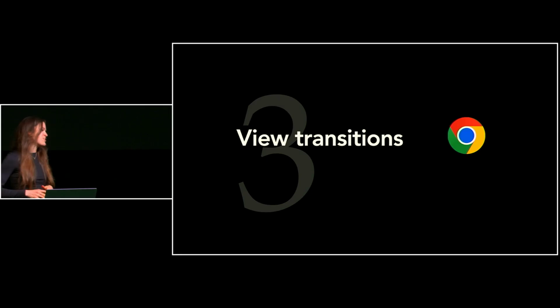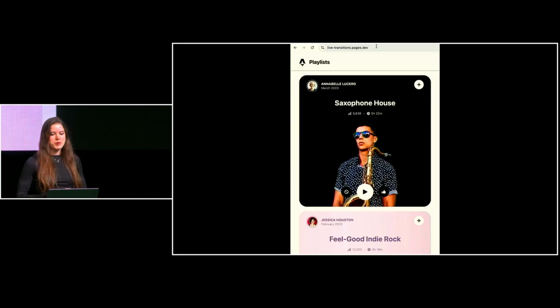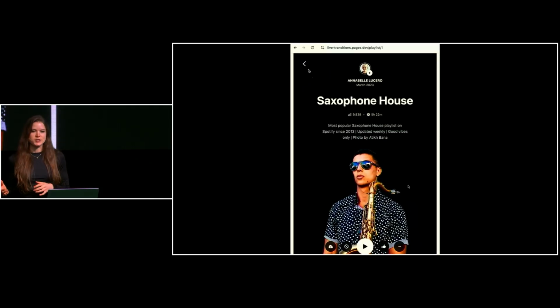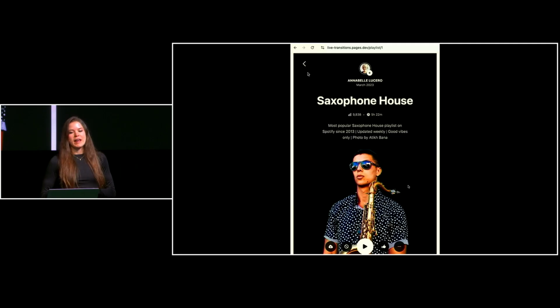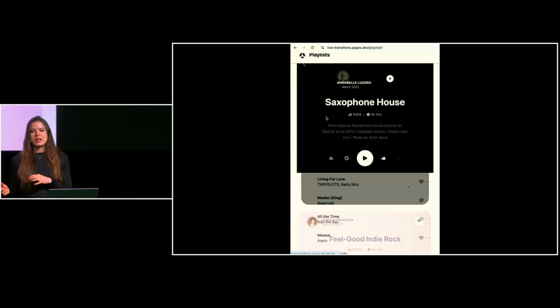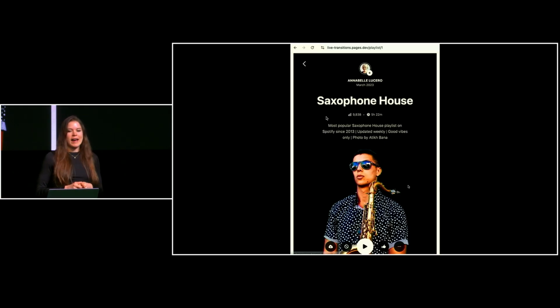Third is view transitions. I am a really big fan of this new CSS property where we can just transition very easily between pages. So for multi-page applications, this is a real game changer. As you can see here, I'm transitioning between pages as my route changes from one to the other. However, it's kind of glitchy, so we want to debug this.